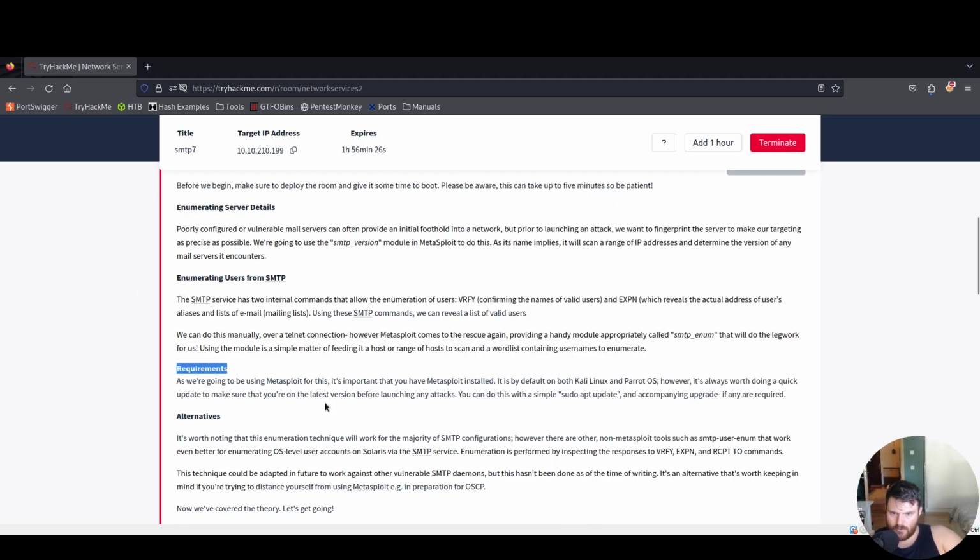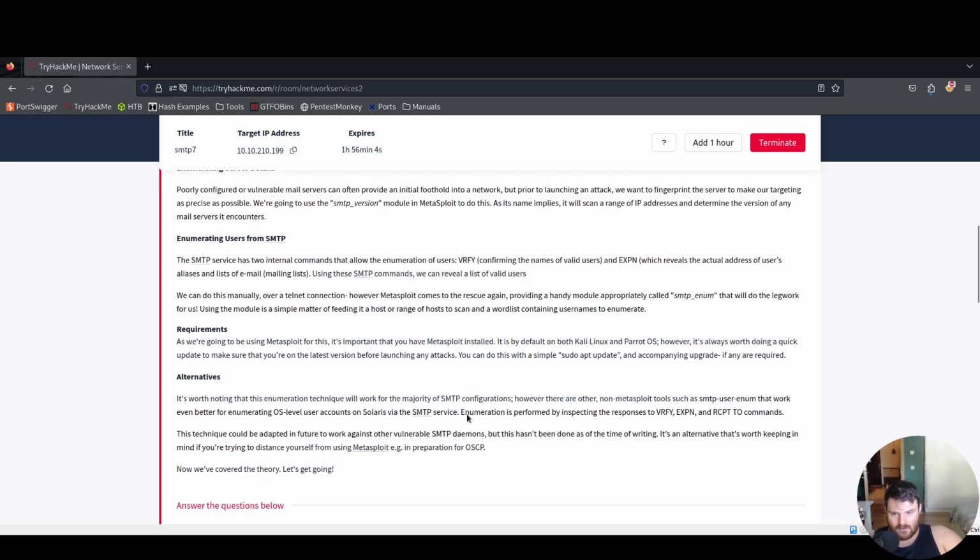Requirements. As we're going to use Metasploit for this, it's important that you have Metasploit installed. It is installed by default on Kali Linux, which we have, and Parrot OS. However, it's always worth doing a quick update to make sure that you're on the latest version before launching any attacks. You can do this with a simple sudo apt update and the accompanying upgrade if any are required.